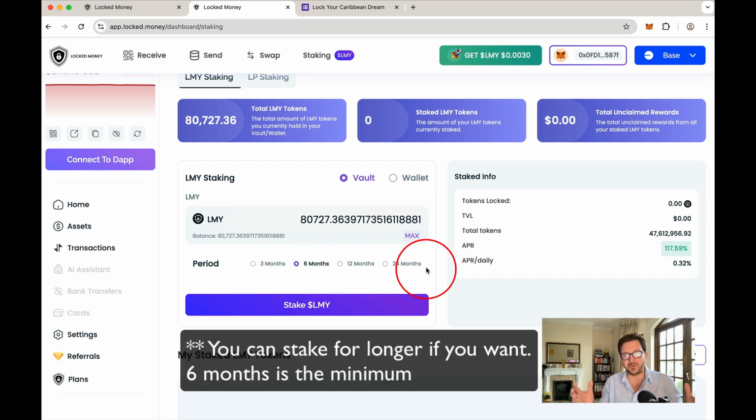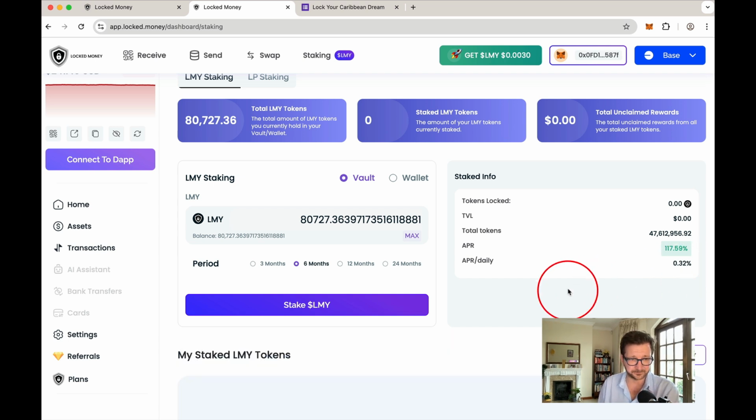Now, don't forget, you're also going to be earning great passive income. As well as being in the chance to win the Locked Money Caribbean Dream, you're also going to be earning daily passive income. Plus, you purchase an asset that's only going to increase in value over time. So I'm going to stake for 6 months. That's perfect. The APR is 0.32% a day, which is unheard of when you think a bank pays 0.5% a year. That's it. Let's click on stake.